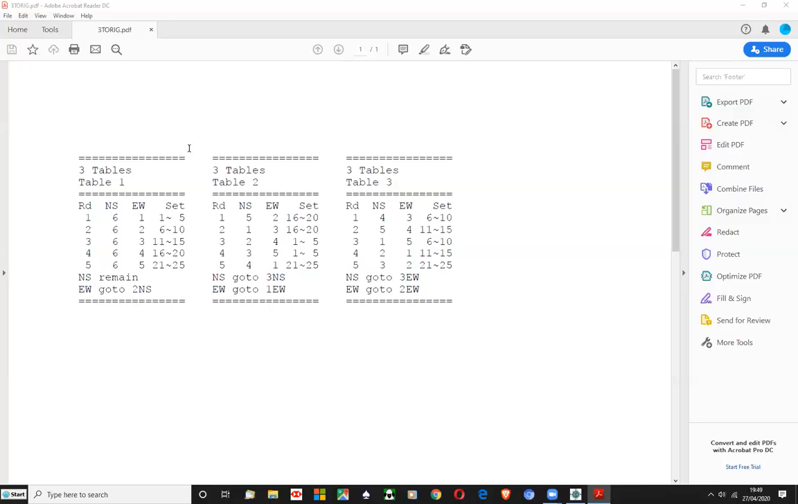So that's what that button would have looked like if you could actually see it. You can see table one, they play the boards in order, set 1, 2, 3, 4, 5. But on table two, they're playing the fourth set first, and on table three, they're playing the second set first. That clearly does not work for your movement.